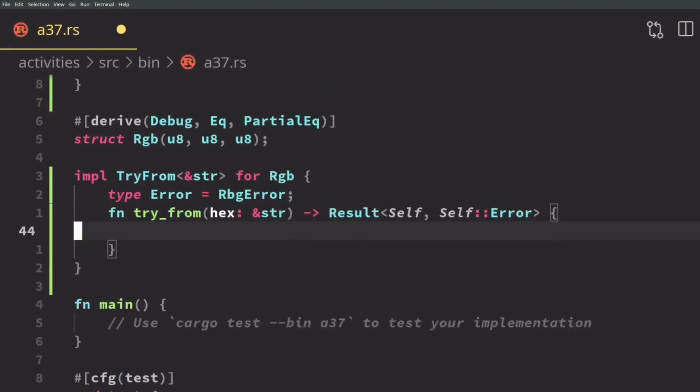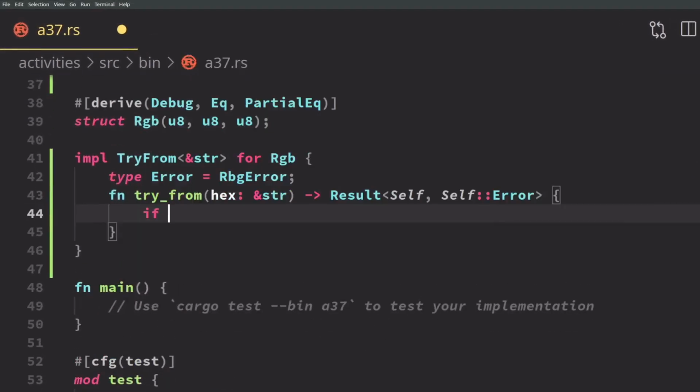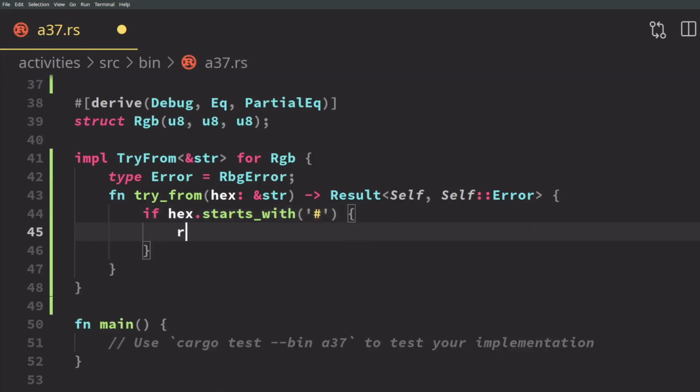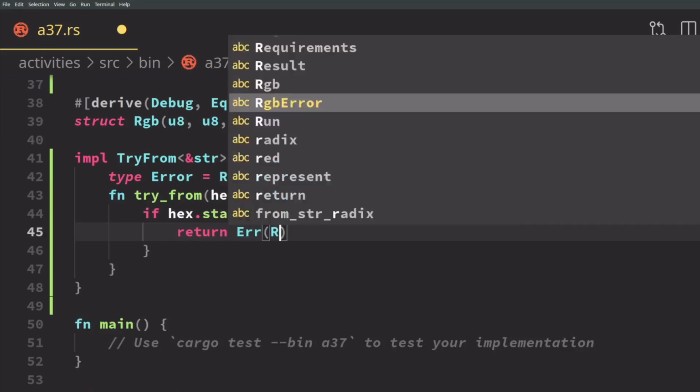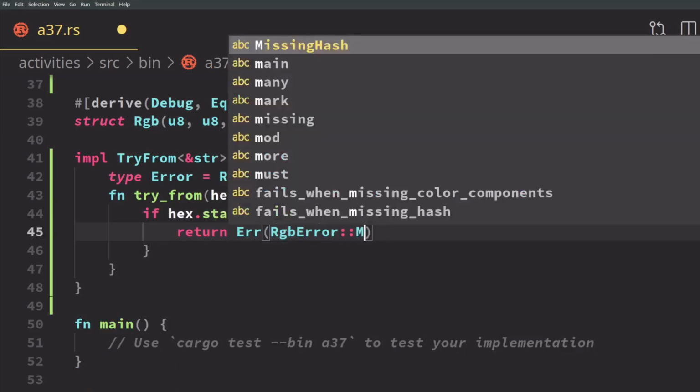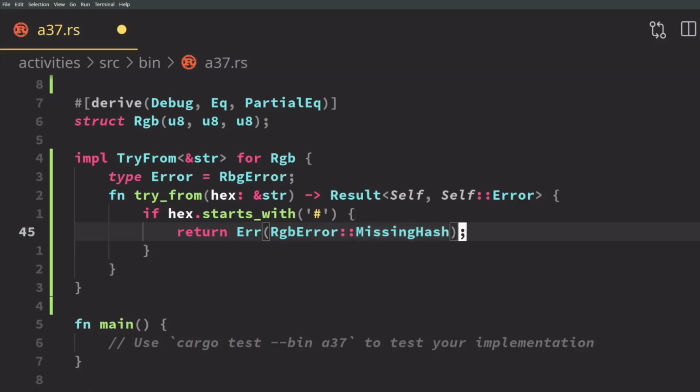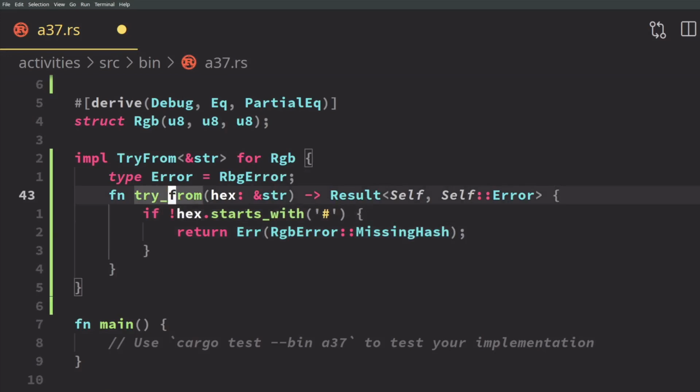The first thing I'm going to check for is the hash code. So hex.starts_with is a function to ensure that the string starts with a certain character. If it starts with a hash, then we'll return an error, RGB error, missing hash. We want this to occur if we don't start with a hash, so we just use an exclamation mark to negate that, and then we'll return the missing hash error as our error.